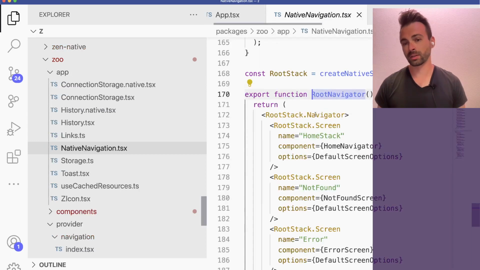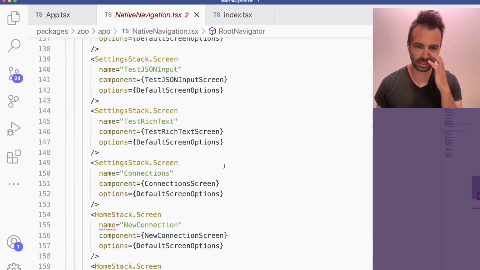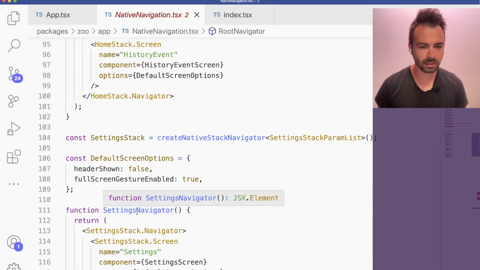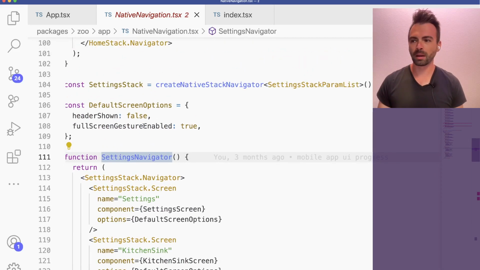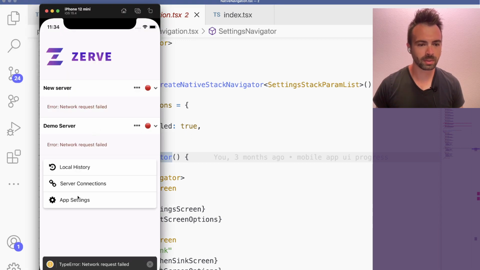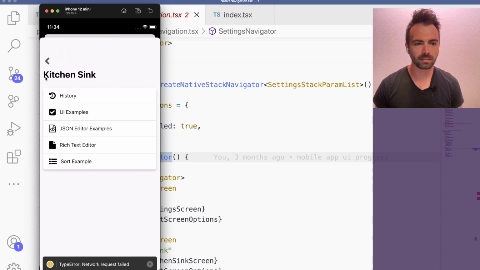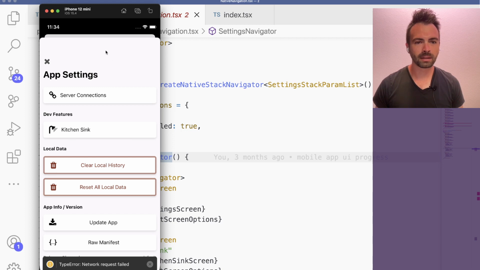And Root Navigator has all the screens. And these are all the different screens in the application right now, split up over 2 navigators. So there's maybe 3 navigators. There's a settings navigator, a home navigator, and a root navigator that handles all of them. So settings, for example, has horizontal navigation inside of it. But it itself is inside of this broader navigator.